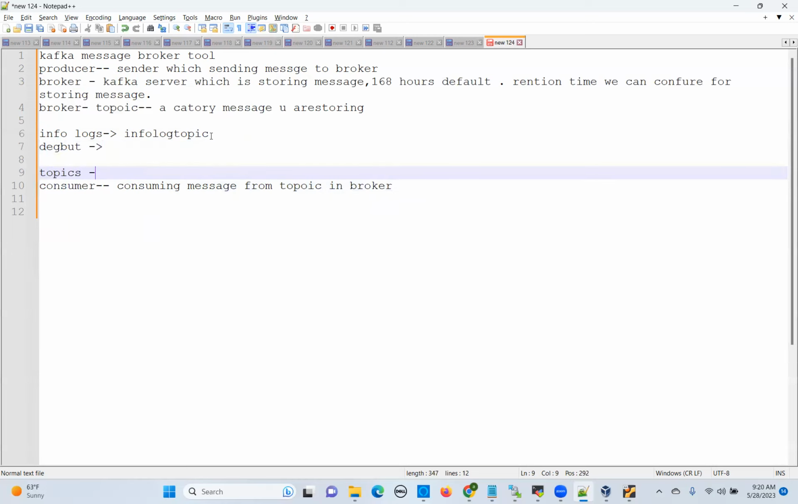So a topic has partitions. Further, a topic is divided into partitions, and the use of partitions is that multiple consumers and consumer groups can read messages in parallel from the partitions in the topic. So for parallelism purposes, we use partitions.